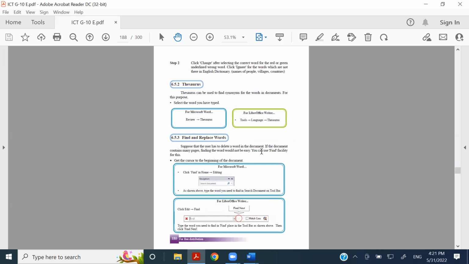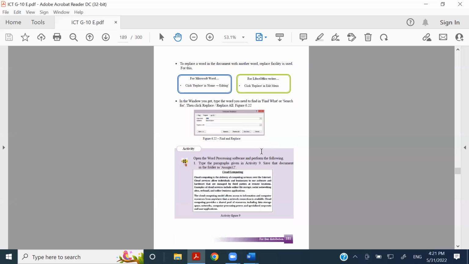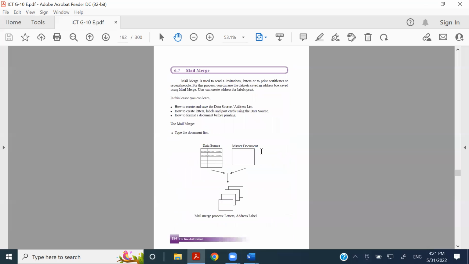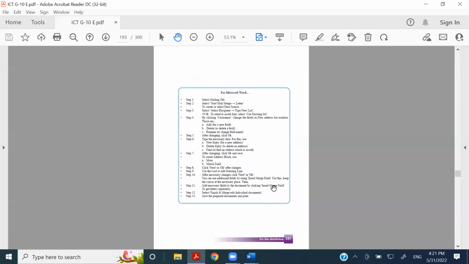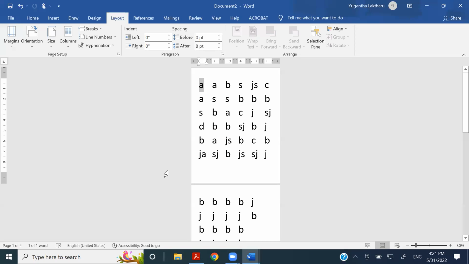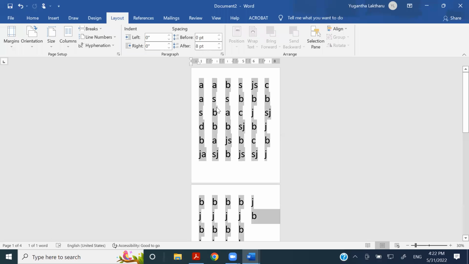And I think I have shown you how to find and replace things, right? And the print preview stuff, then the mail merge. So before the mail merge, let me go through this print previewing stuff. Right? I'll get rid of this.